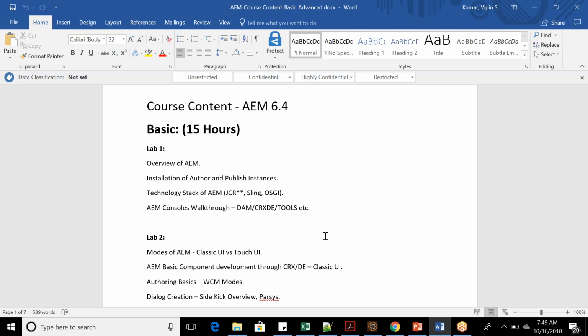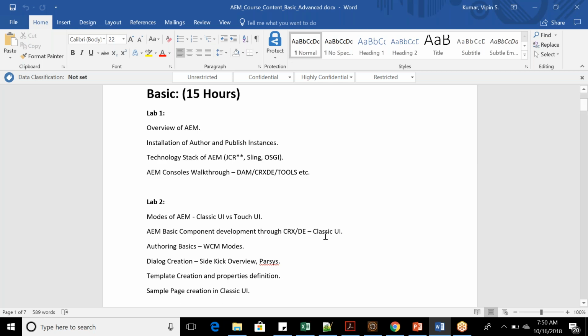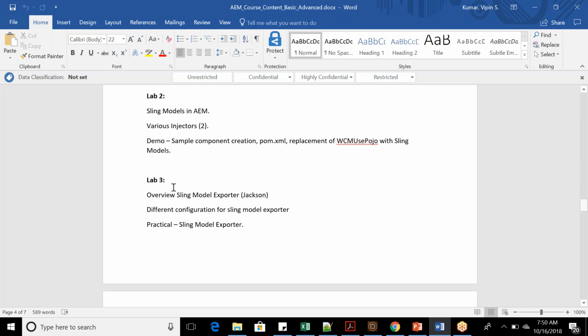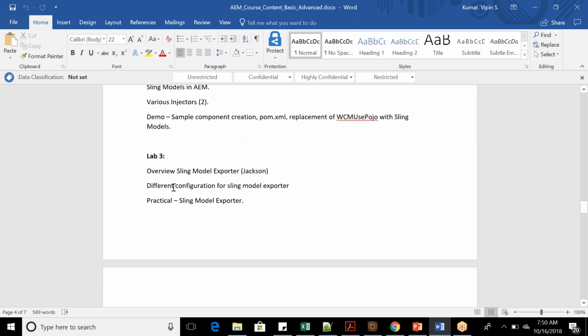Now we are moving towards editable templates. There are different configurations and different things which we can do with the editable template, so I'll be covering those in the second half. To write the business logic, normally we used to have the WCM Use API and classes like WCM Use POJO. I'll be covering Sling models along with that. Nowadays we use only Sling models with some exporter functionality. So these are the different topics which I'll be taking.